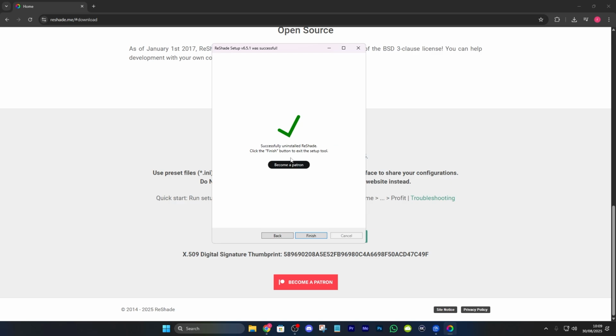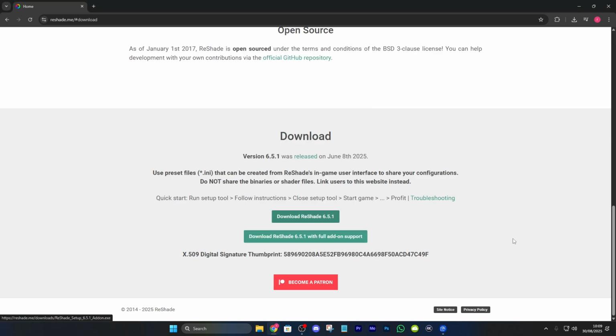Click the finish button to exit the setup tool. So just press finish, and that's it. You'll be good to go, and you can do that for whichever game you want to.